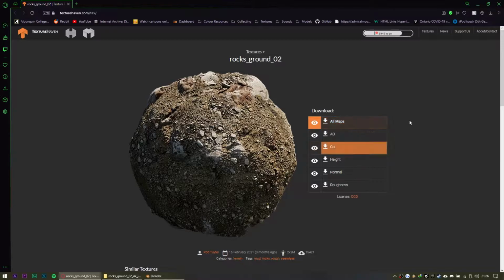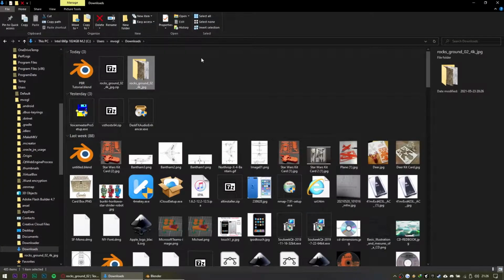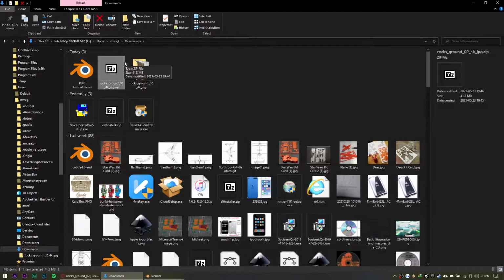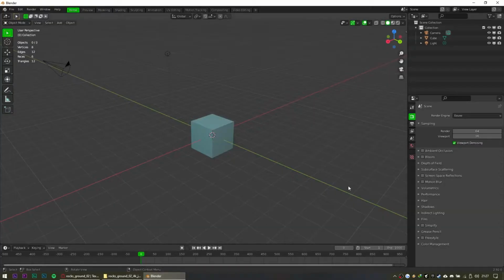So I've downloaded all the maps. I've got them in my downloads folder extracted. I used 7-zip to extract the zip folder, but you can use Windows File Explorer or whatever archive software that you prefer. So let's just hop into Blender real quick.